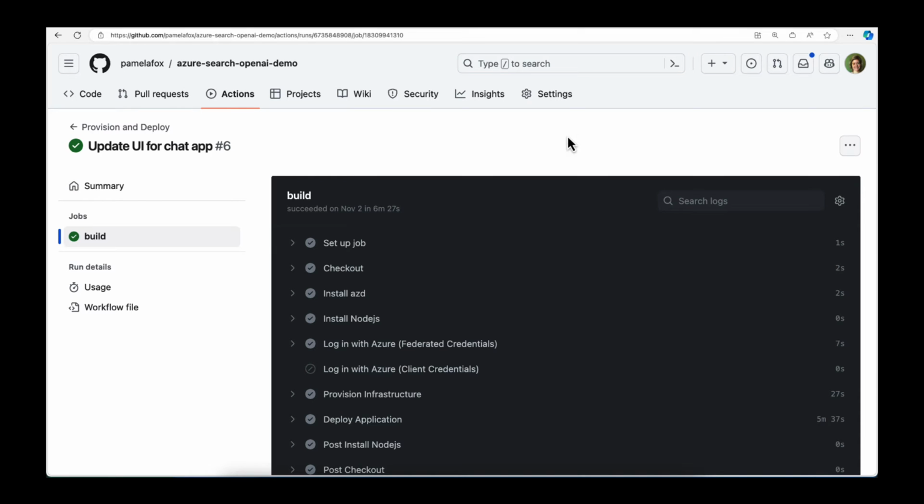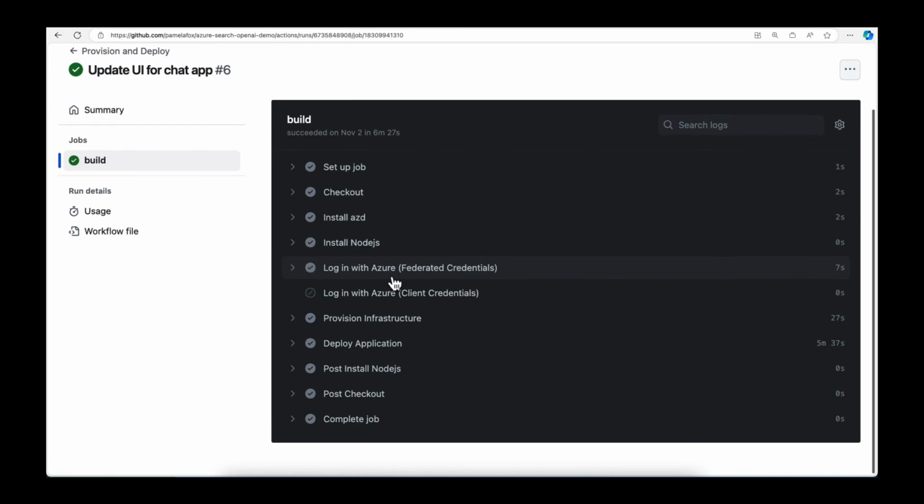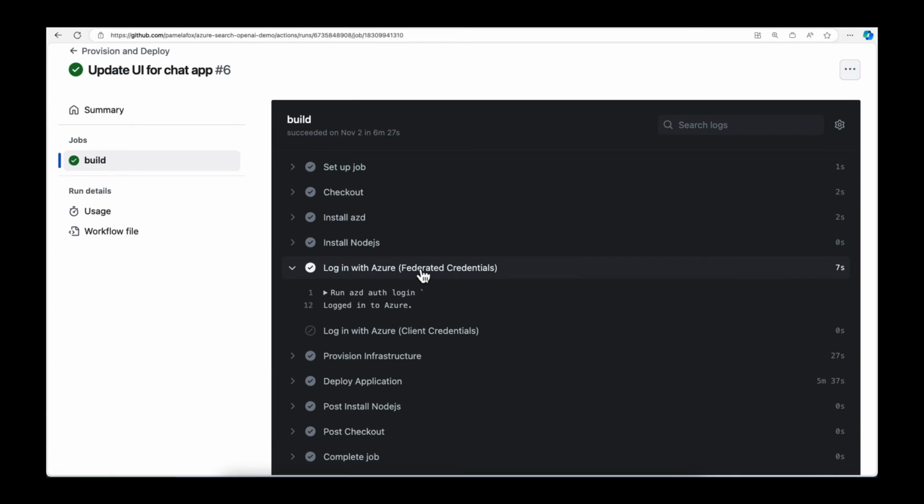This is a GitHub action that can provision and deploy our chat app. So the first thing it does is install the tools. It needs AZD to do the provision and deploy. It needs Node.js to build the front end. Then it logs into Azure using federated credentials.